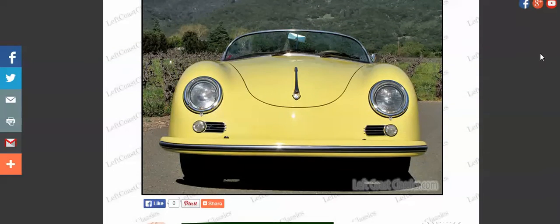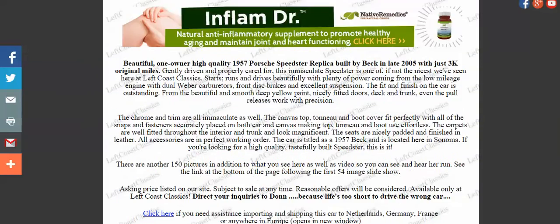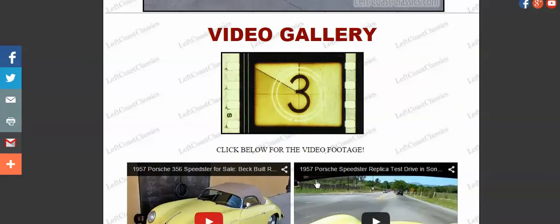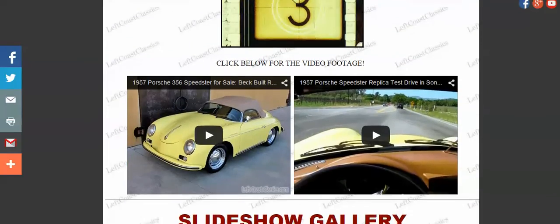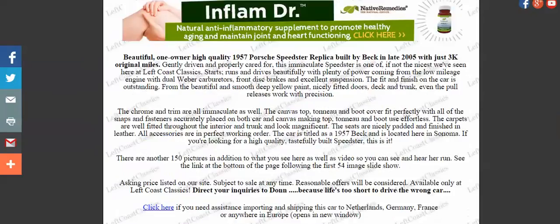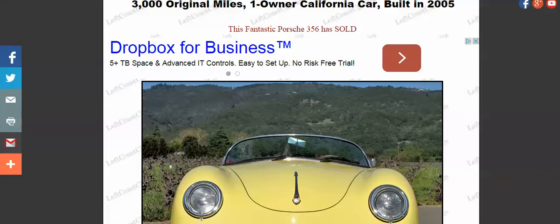This is not a video, it's an image. One image. Now I think they do have some videos here. They have a slideshow and they do have a video gallery, so they're using them on their website. Many that you come across will not even be using video on their website. They'll just have images. They all have images. Now this particular model has sold.